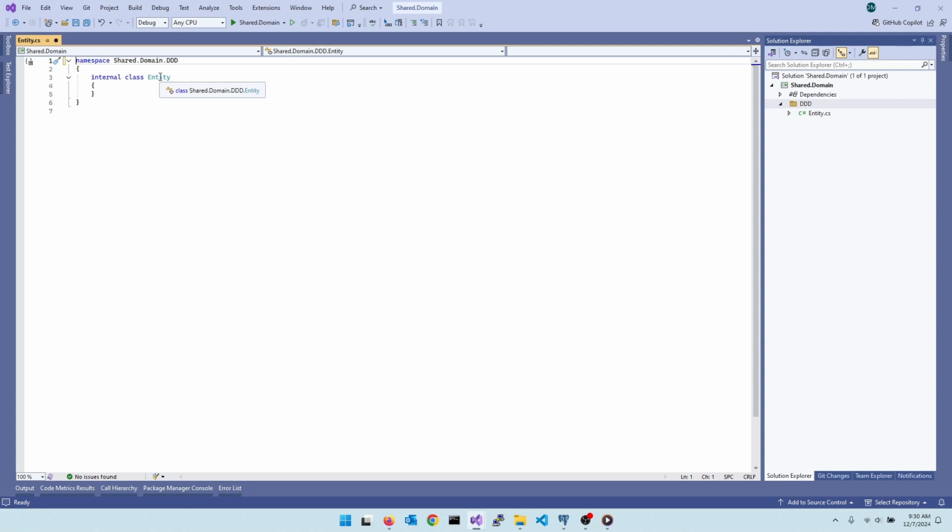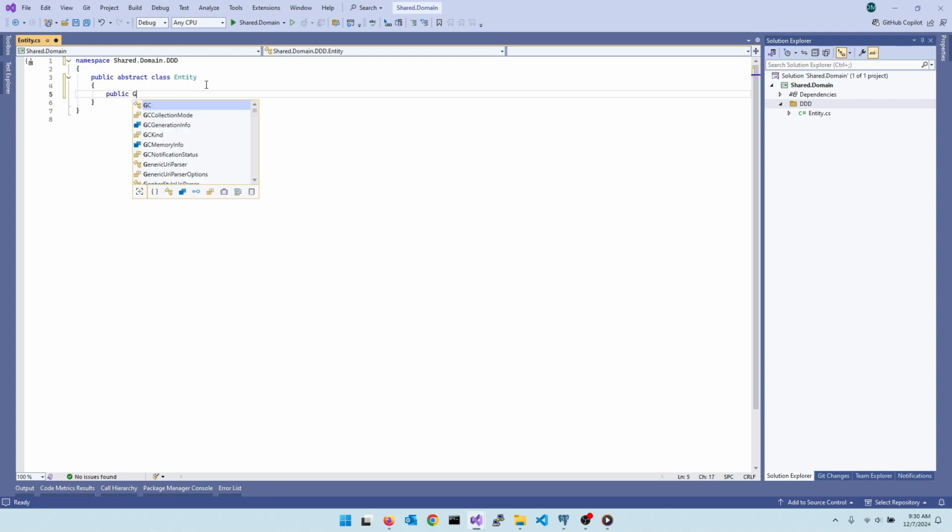So its identity is controlled by an ID, not the values of its properties, but by the ID that is assigned to the entity. So you can determine whether or not two entities are equal simply by comparing their ID properties. So we're going to have a public abstract class, because this is meant to be a base class and not directly instantiated. And one of the first things we need is an ID.